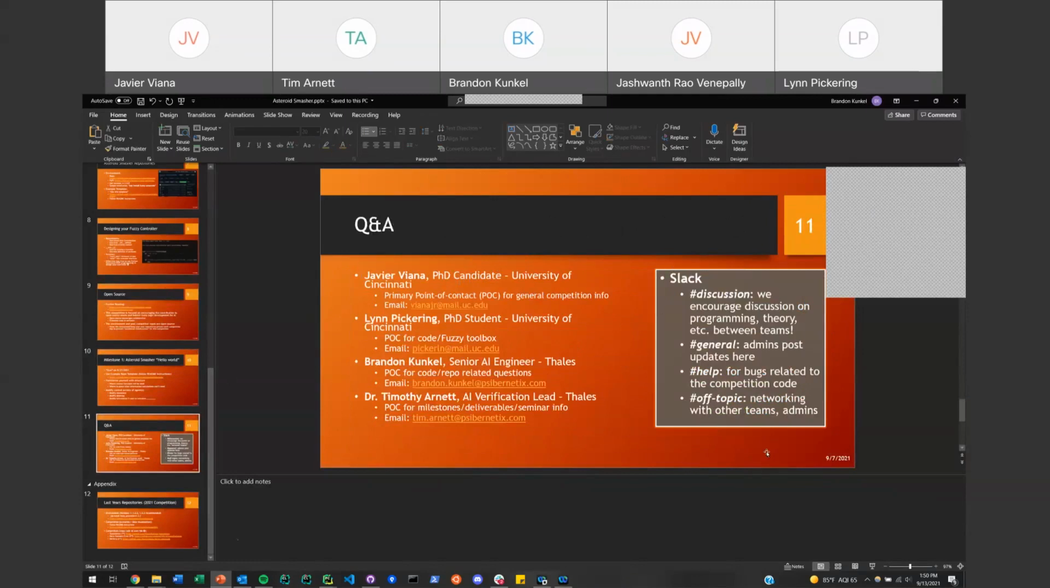But about the Slack, we have sent invites out to, I think, most, if not all, of the Slack competitors. So, sorry, we sent out most of the information to the competitors to be able to access the Slack. You'll notice you have access to different channels. We've got the discussion channel, which is where we encourage discussion on programming concepts, syntax, maybe fuzzy logic or AI theory, and you can discuss between teams on this, and maybe admins or judges may contribute as well.